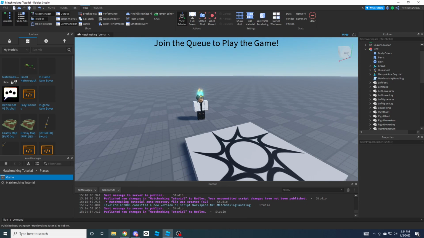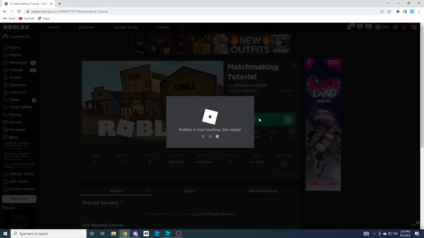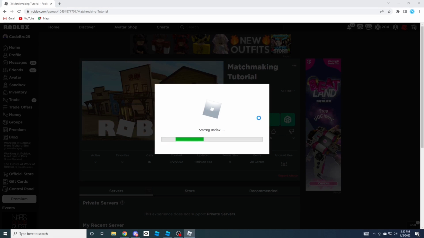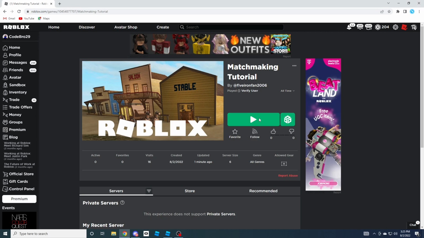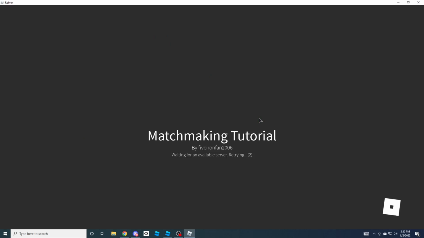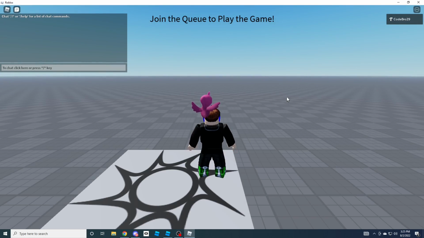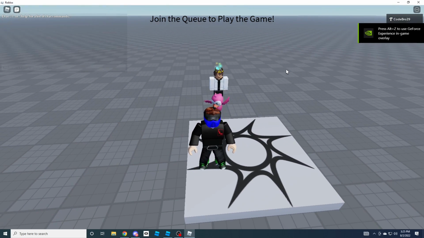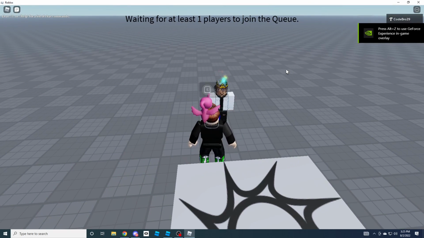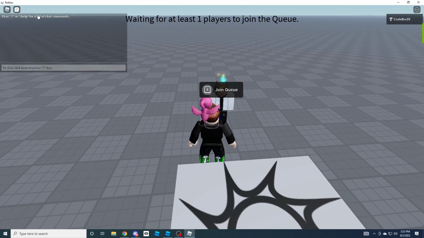But let's go ahead and publish this and let's test it out. So you got to test it out on regular Roblox. It does not work on Studio. So let's go ahead and test this out. You can customize this as much as you want, but that's the basics to this matchmaking system. So I'm going to join the server, join the queue to play the game, and let's go ahead and join the queue. Waiting for at least one player to join the queue.